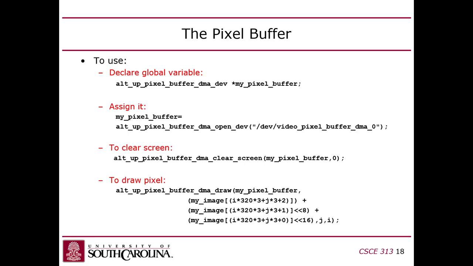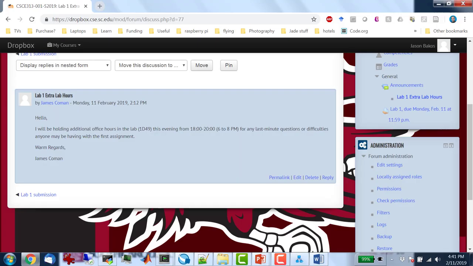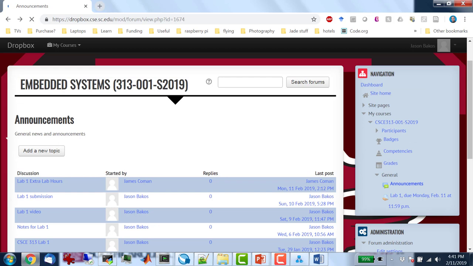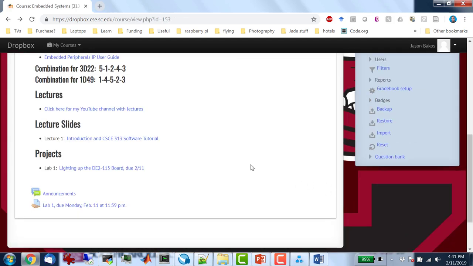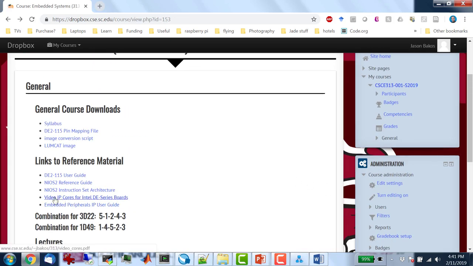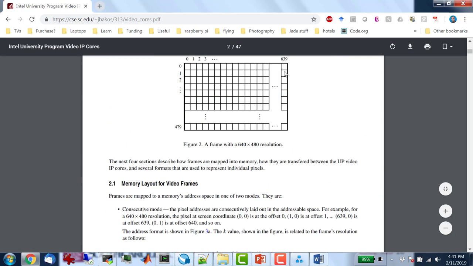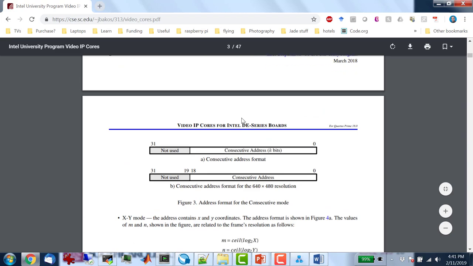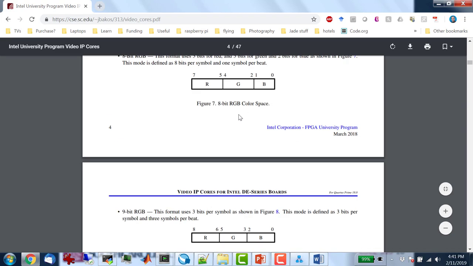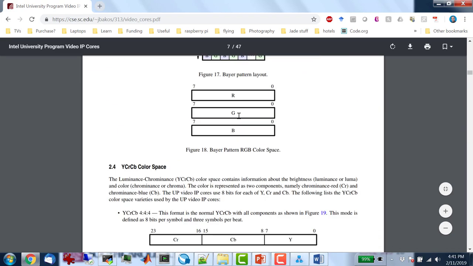And by the way, there's a link on Moodle with the documentation for these calls. In fact, let me show you. There's a link called Video IP Course for Intel DE Series Boards, and all the details are in here. In fact, you could see I got that figure from there. There's a lot of information here you can use if you have any questions.